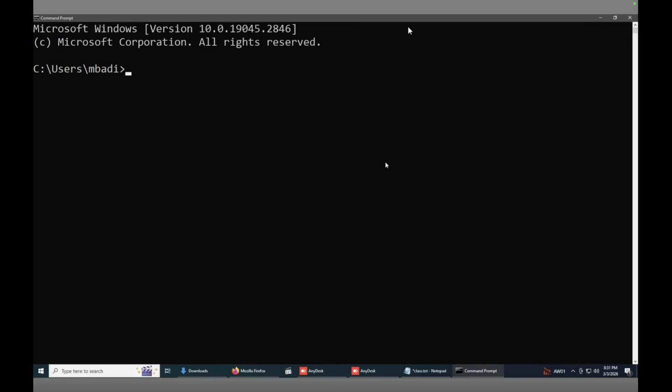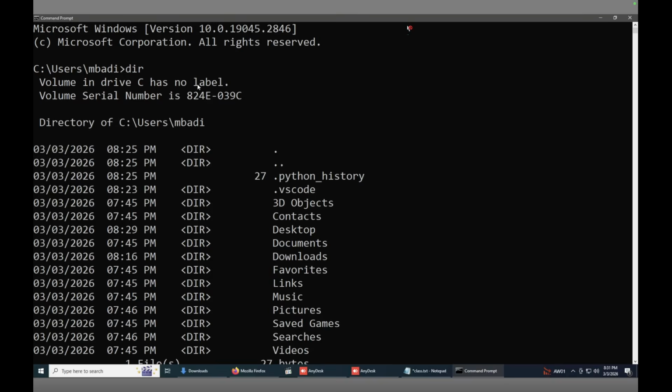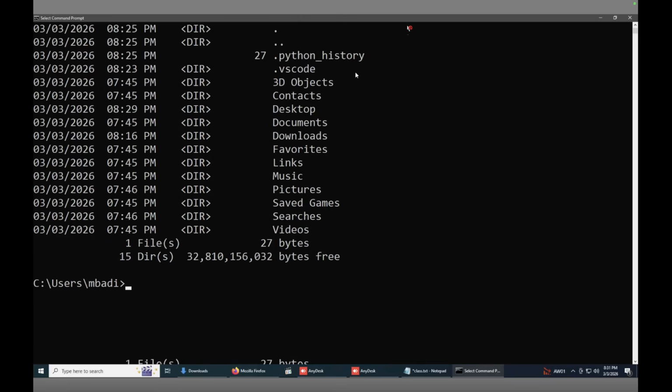What is the first thing you always want to do once you're inside the terminal? You always want to find out which folder am I inside, okay? And to do that, we can say dir. And once we do dir, here it's saying we are inside the directory users mbadi, and these are the folders inside that directory. Okay, now assuming you want to work, this is what you call a working directory. Where you're running your commands is what you call the working directory. This is my working directory.